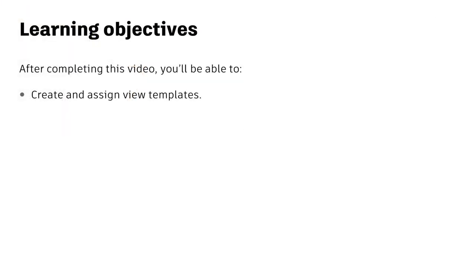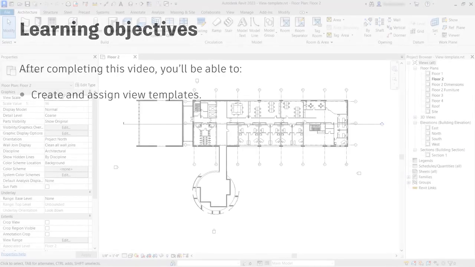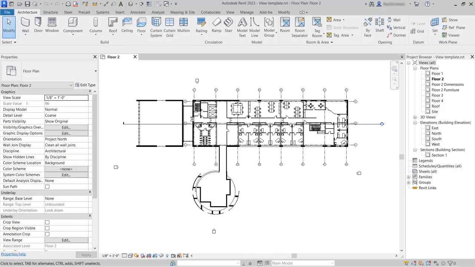In this video, you'll see how to create and apply view templates to help create consistent drawings throughout the project. I have the exercise file view template open, and we're looking at the floor 2 plan view.